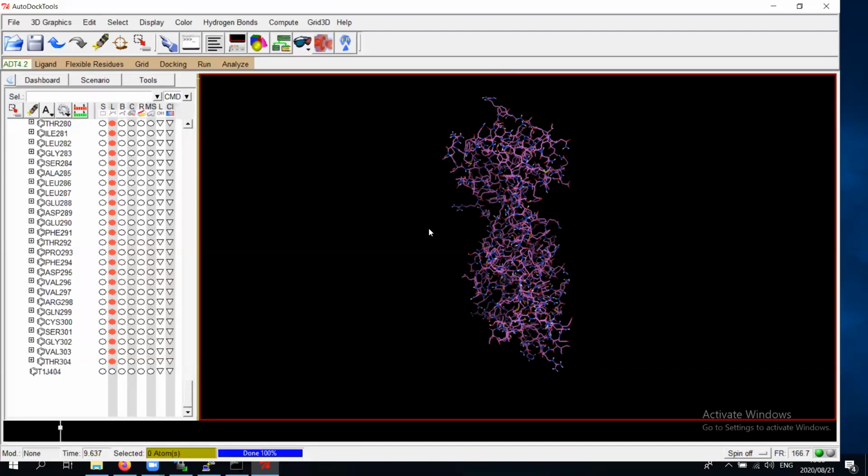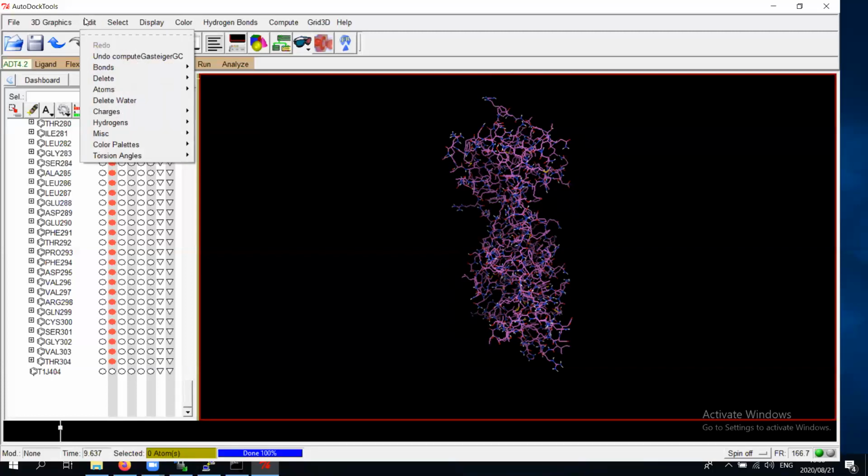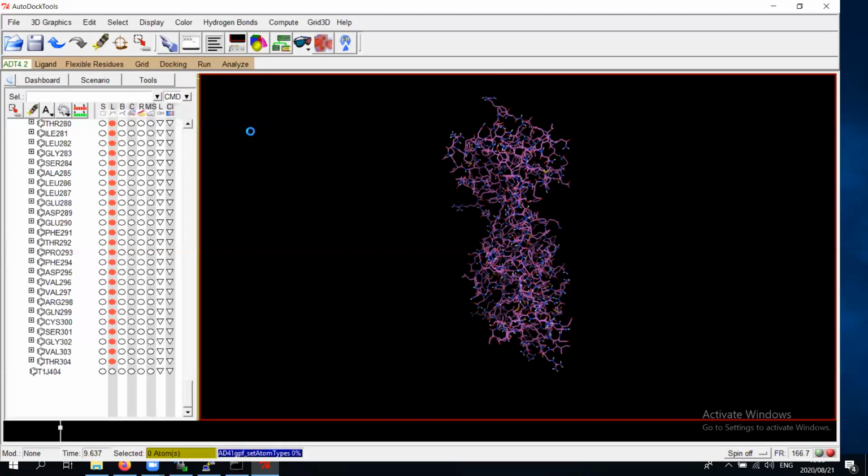A final thing that we need to do is assign atom types, so that the program knows exactly what each type of atom is. Is the carbon an aliphatic carbon? Is it an aromatic carbon? It needs to know all of that information. Is it an oxygen that's open to hydrogen bonding? And what type of hydrogen bonding is it available to? So you go to edit atoms and you assign an AD4, an AutoDock4 type.